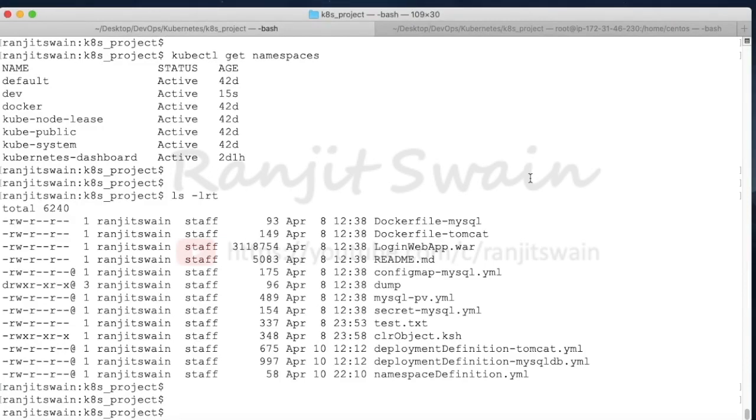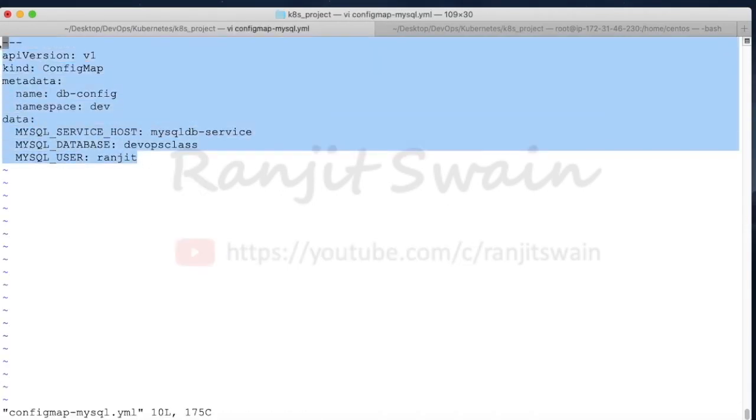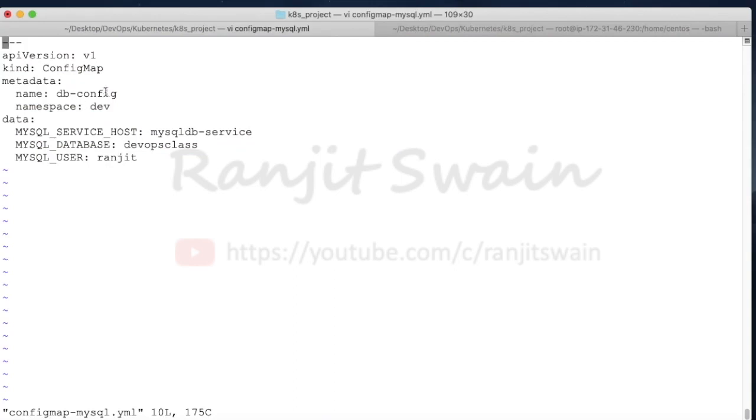For the config map, the same command you can use, kube control create -f. But better, let me show you what it contains actually. So vi, enter. So here is what the config map looks like. It contains the environment variables, the global variables. It contains the environment variables of the database, which we are going to use while creating the container during the pod creation or container creation.